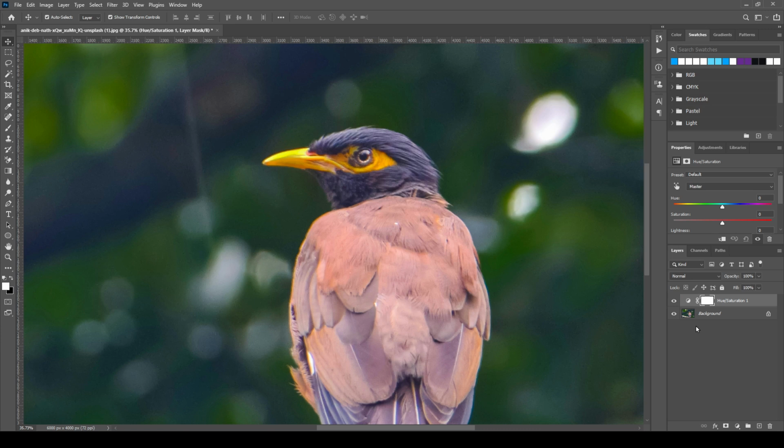Now that we have our Hue/Saturation adjustment layer, let's make sure it's active. If everything is set up correctly, you'll notice a new Properties panel specific to this adjustment layer appearing on the right side. In this Properties panel, you'll find a little hand icon with arrows pointing left and right. This handy tool allows you to target specific hues in your image easily.